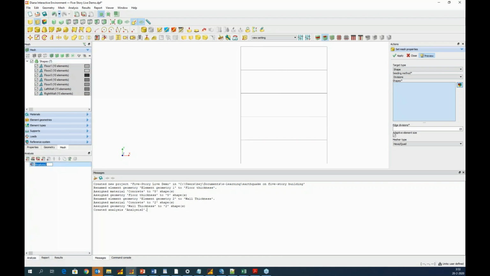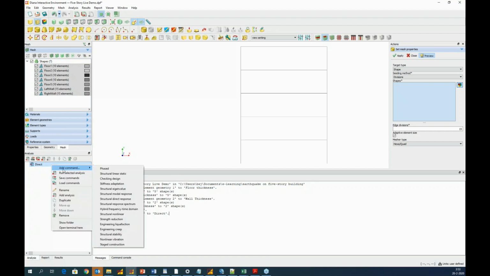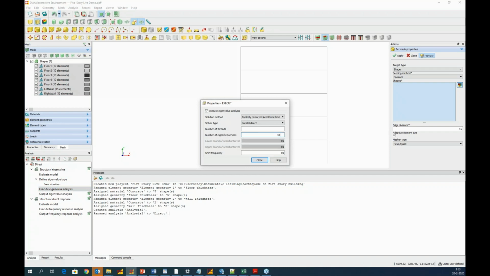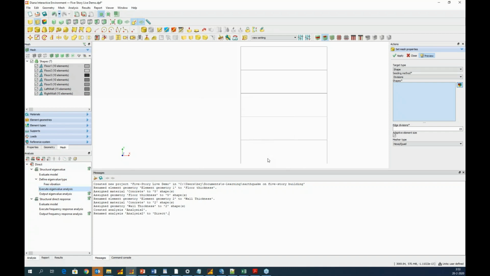So I'm going to define the first analysis that I'm going to name direct, because it will be based on the direct response. So this analysis will be a structural eigenvalue, and it will be followed by a direct response. So here we have to fine-tune our settings. I will ask for the first 10 modes. And for the frequency, I'm going to ask for frequencies from 0 to 10 Hertz with steps of 0.1.